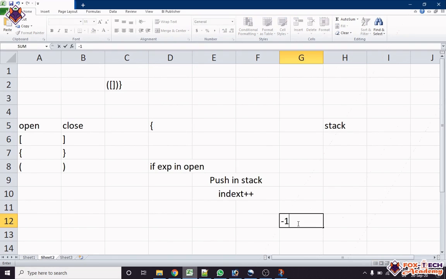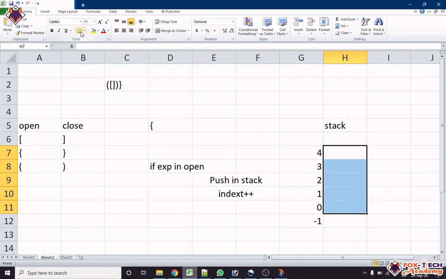Suppose this is our -1 index, then 0 1 2 3 4, right? So I have started the stack from here. In the first character we get this open parenthesis, so we will just insert it into the stack, and we will increment the index. So our index, which was -1, will go to 0, right?